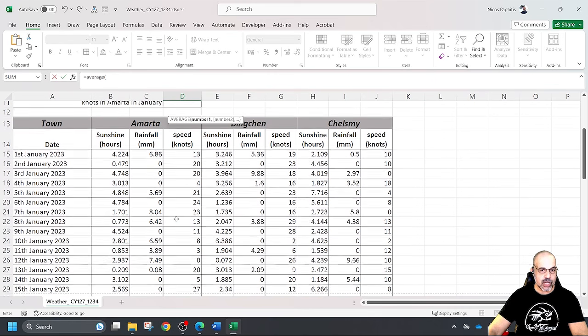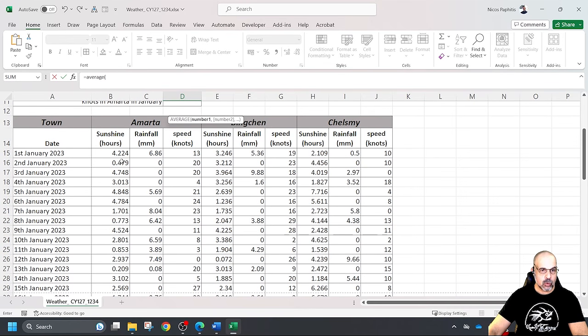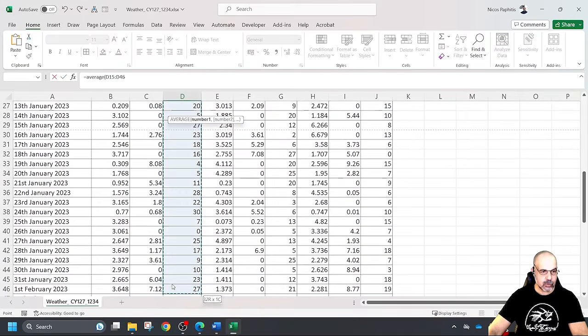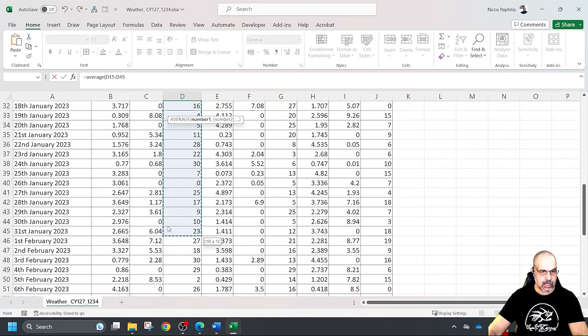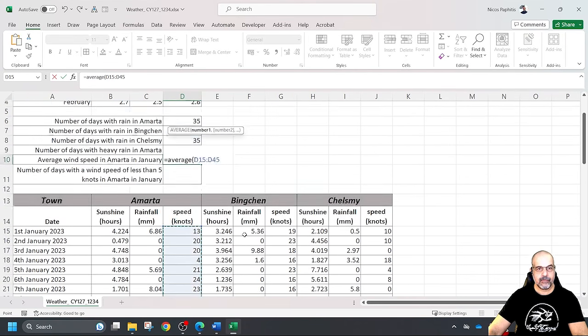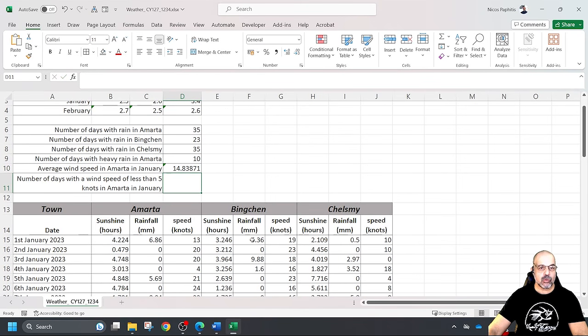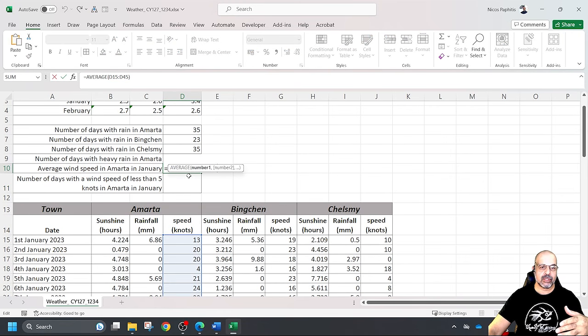So I only want January, so I want to be careful here. Wind speed is this one here, and I only want to select the range up to where January is. So that's up to there, no, there. Okay, let's do that. Close the brackets, press enter. Now I want to round this up. Can you see, I always do the function first, make sure it works, and then I work on rounding things up.